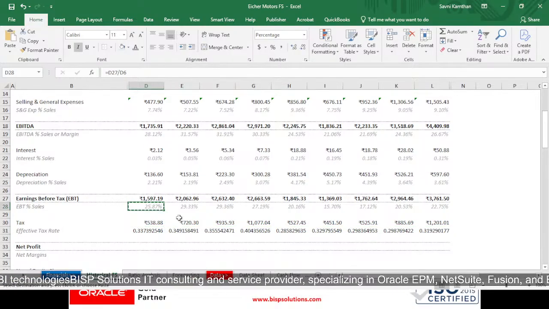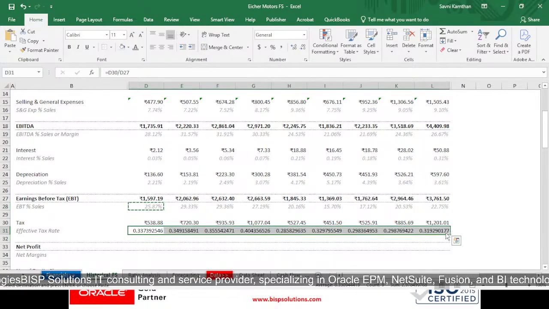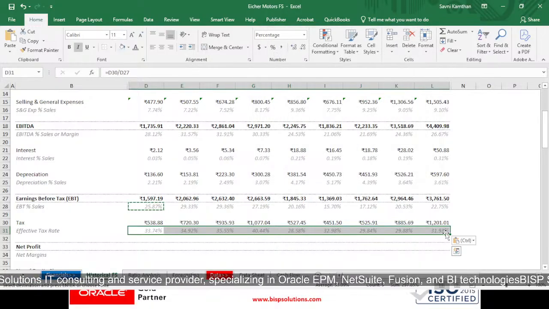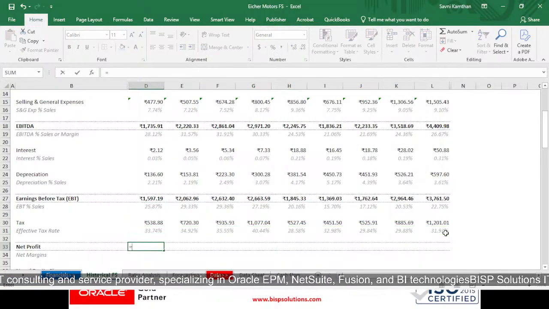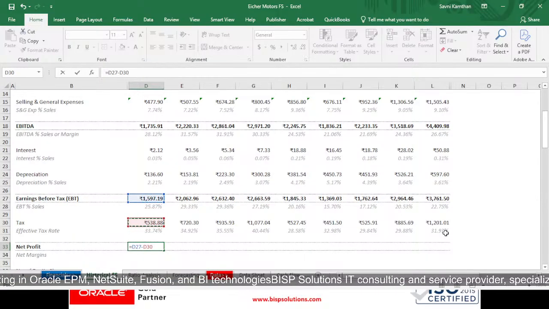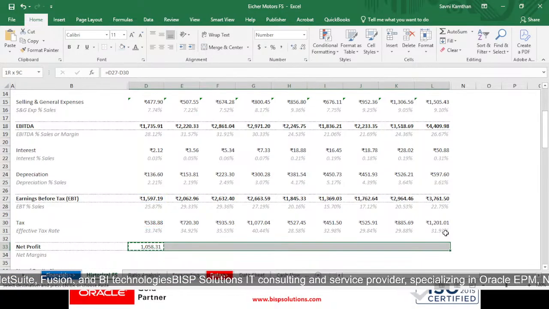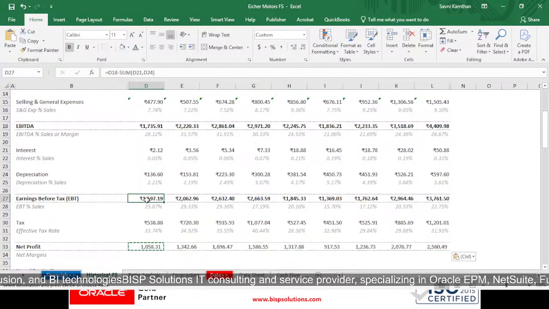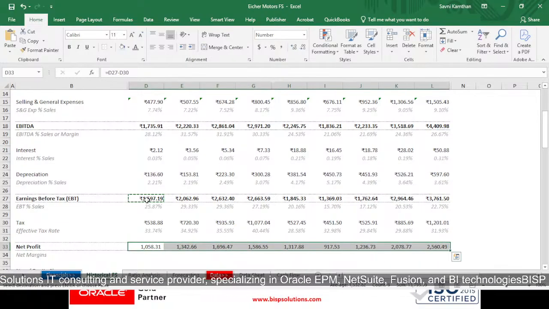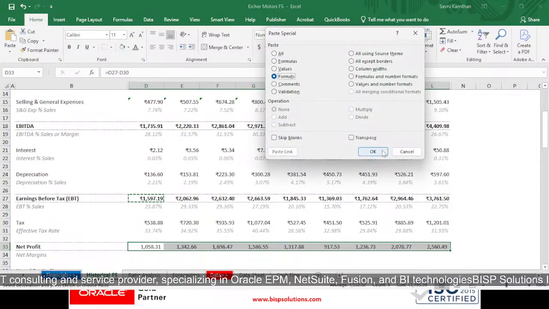Now what I will be doing, control plus C, control alt and V, and I want format to be pasted. Right now net profit I want to calculate. So what I will be doing, I will be taking EBT minus taxes to reach our net profit, and paste it till the end. Now again what I will be doing, I want only format to be pasted, and selecting this, control alt and V, I want format to be pasted.